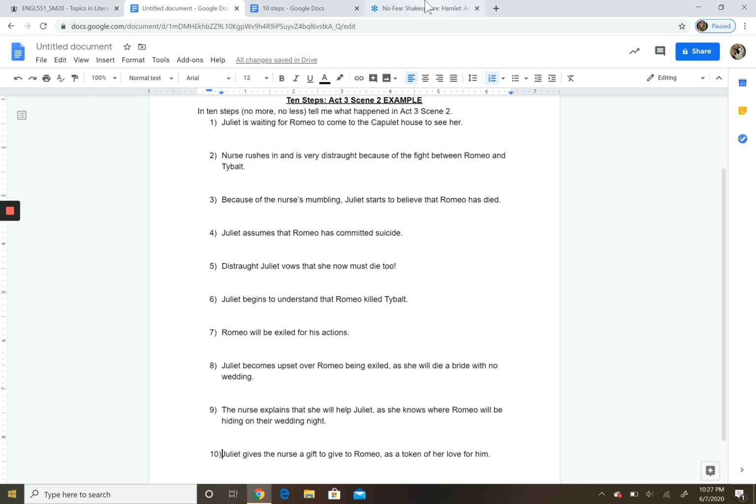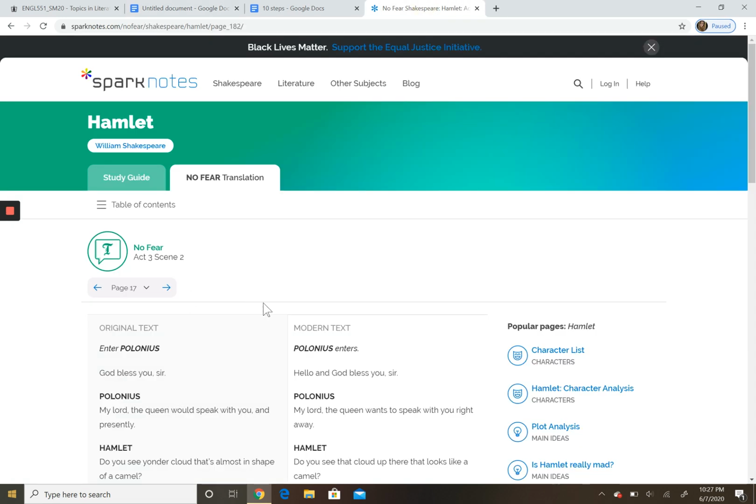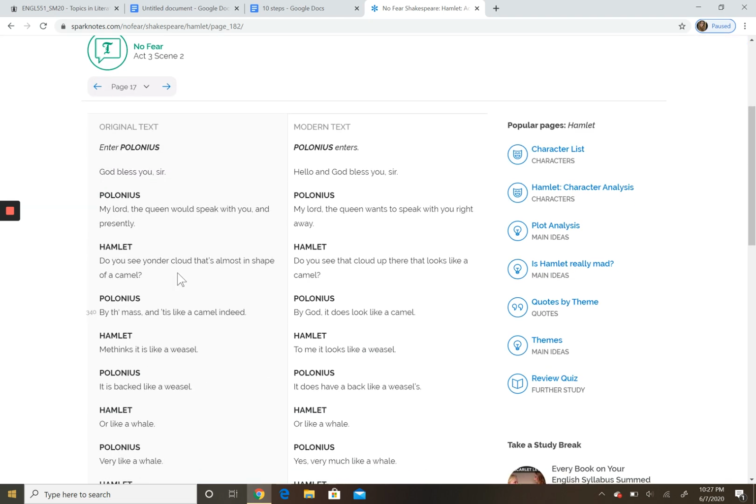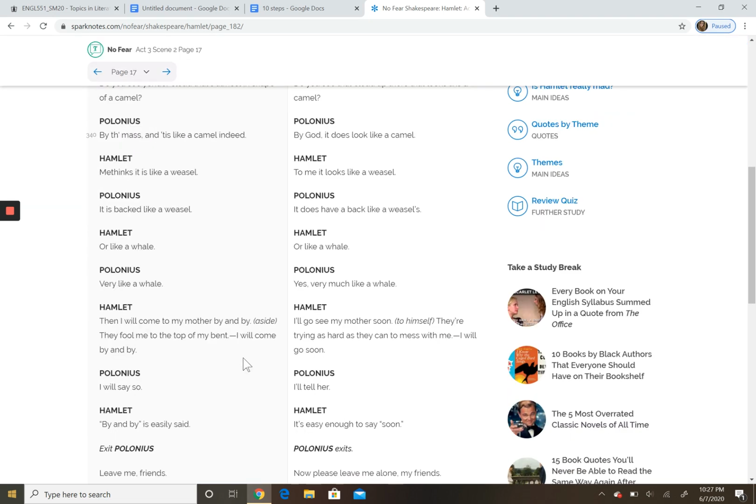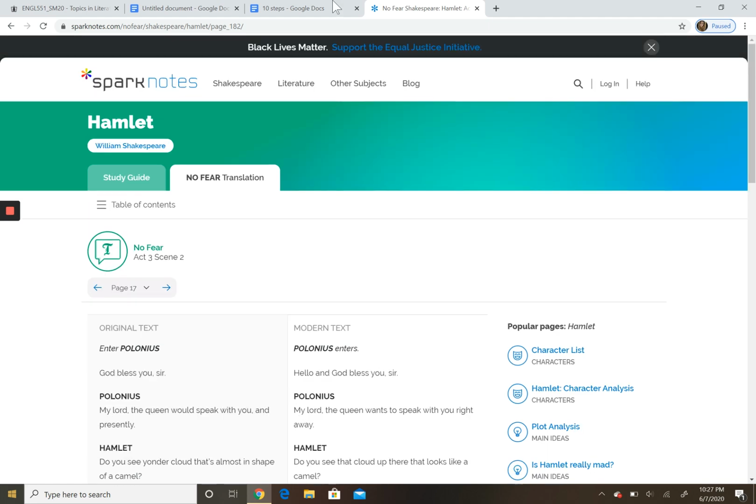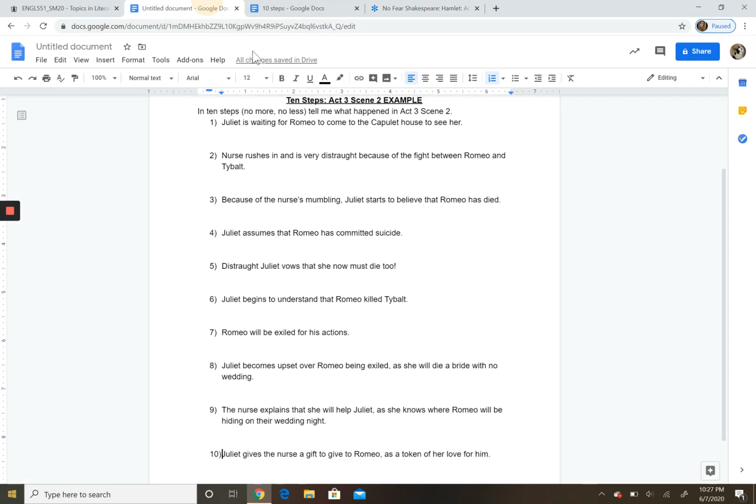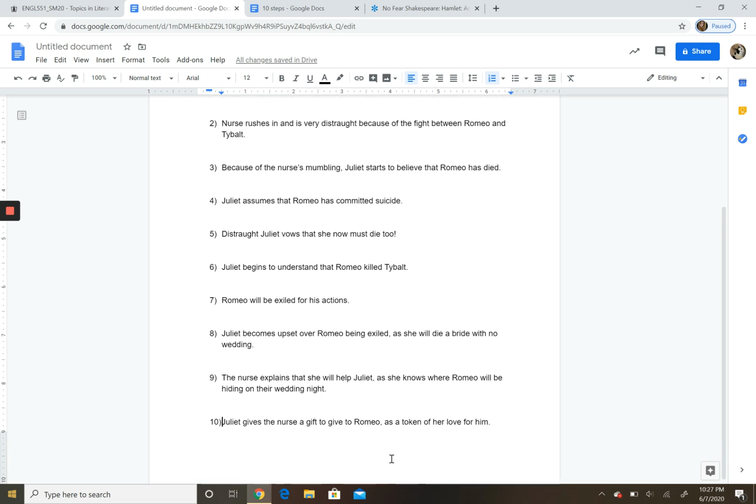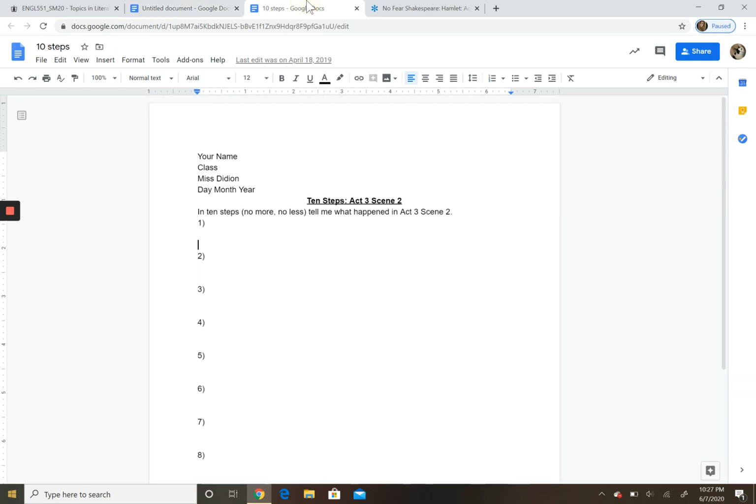See if you can do this using Act 3, Scene 2 of Hamlet. I know this is a long scene, but there's lots of information that you can include in your summary. Don't be too detailed, but make sure you include all of the important things. Please let me know if you need any help.